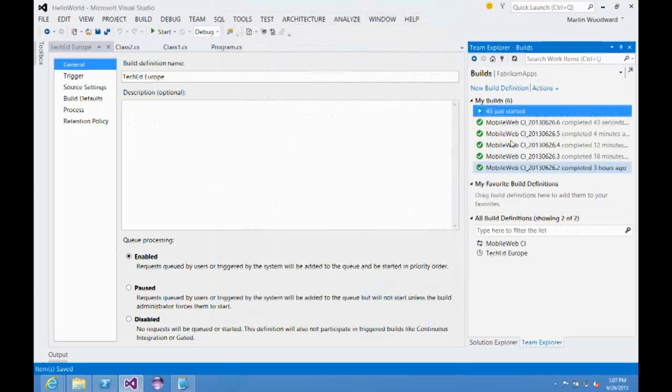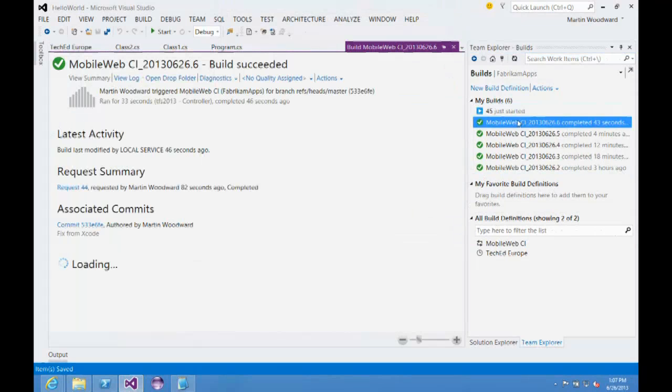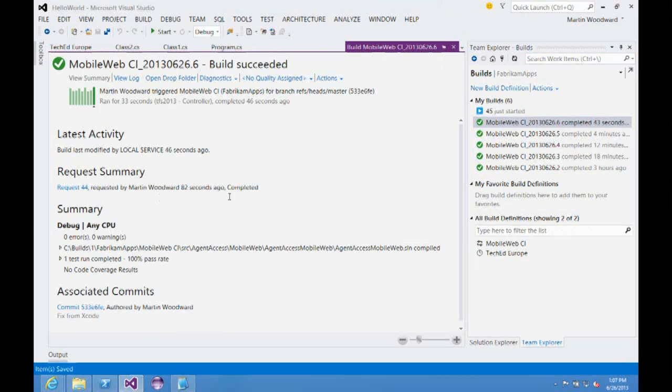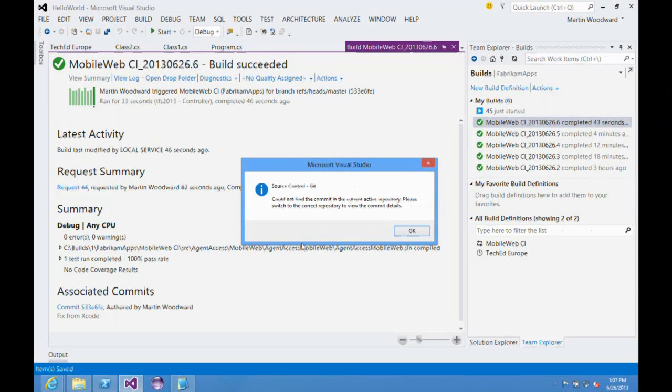Off it goes. And while that's running, I can actually jump in here and look at one of these CI builds I ran earlier, because I had it set up. And you can see it's just all integrated, and it's all hooked in. It hooks into the commits that have come in. There you go, that was that commit from Xcode.